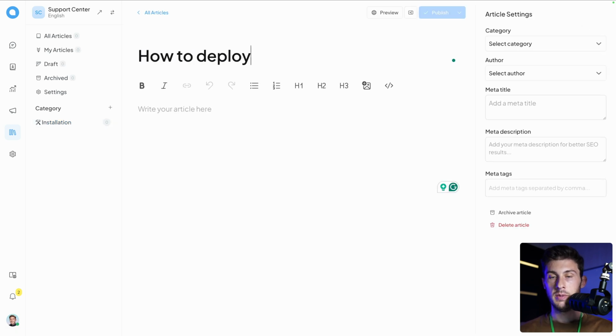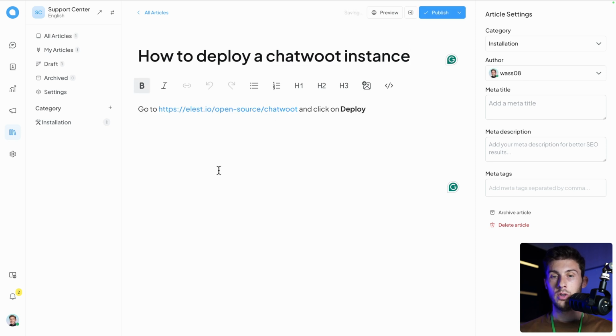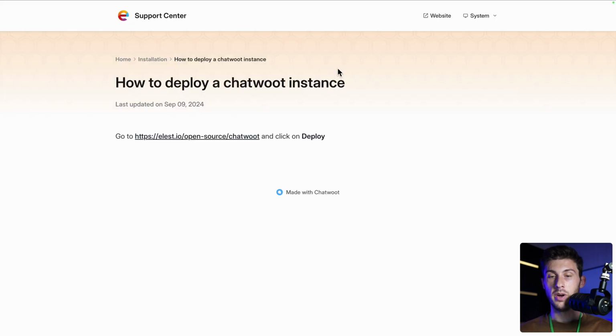How to deploy a Chatwoot instance. Then you have a what you see is what you get editor where you can type anything. Go to Elestio, Chatwoot and click on deploy. The category is installation. You can add the meta description for good SEO. And let's publish it. Now we created this article, we can open our help center. This is a simple article, but if you add more text and images, it could be good documentation.